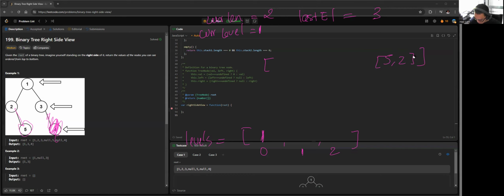So our right side view at this level is going to be 3. Now the current level is 2, and the peek is 2. We pop it off, and our last element is going to be 5 here. It doesn't have any left or right child, so we're done. We set it to 5.